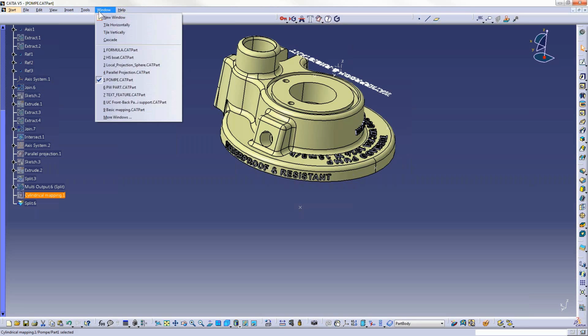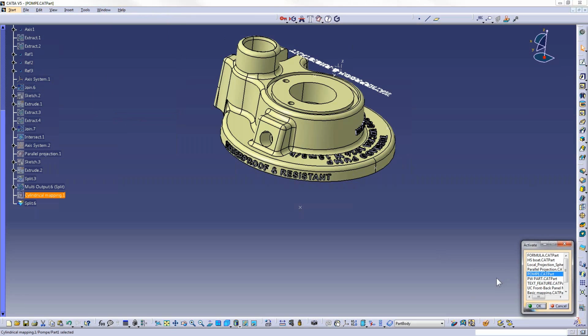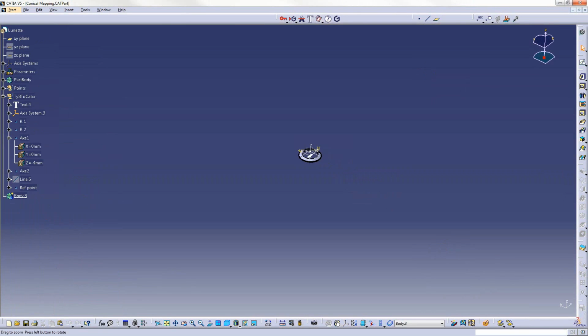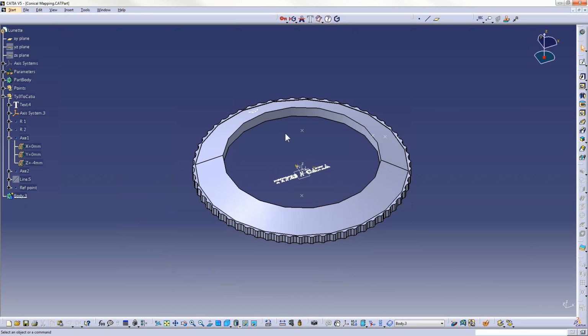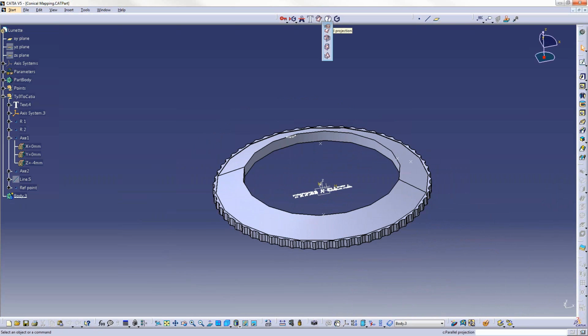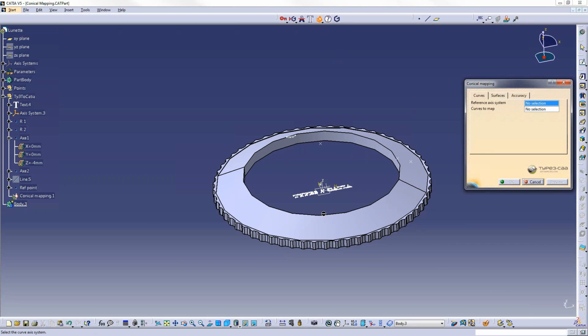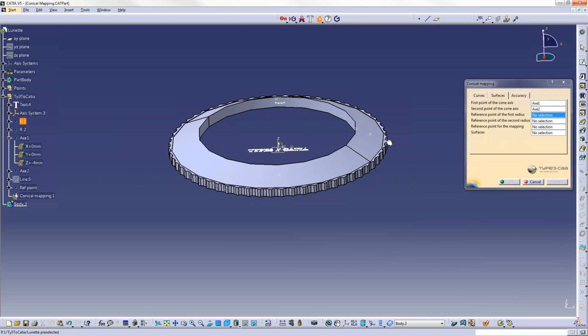Something else I want to show you, and it will be the last thing I will show you today. It will be the conical mapping. So here we have the conical mapping, another nice function in your add-on. So here, instead of cylindrical mapping, we will choose conical mapping. And we will select always the axis, the curve, on the surface, first radius, second the axis. So here it's the first radius, the smaller radius, and where I want my text.